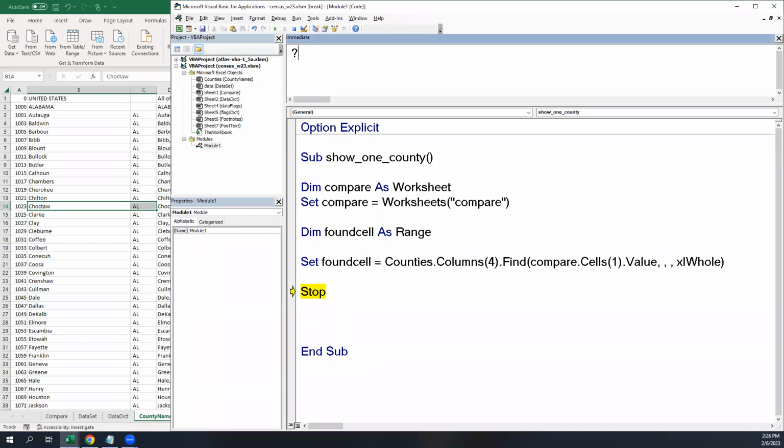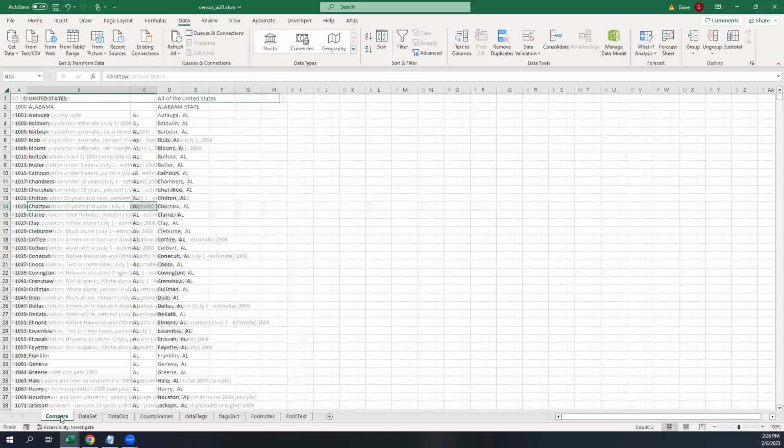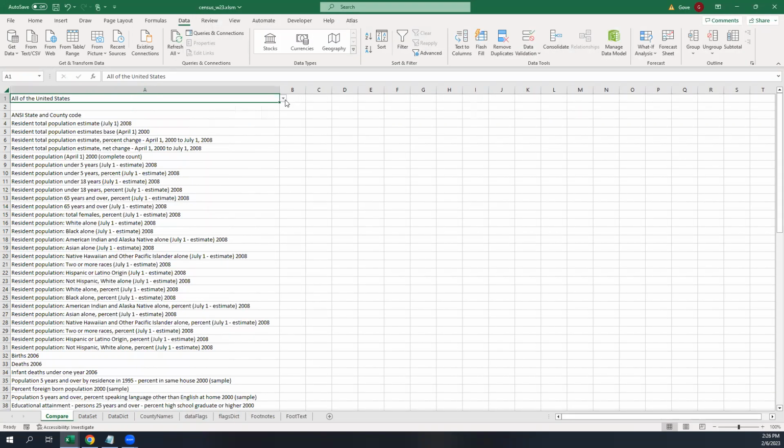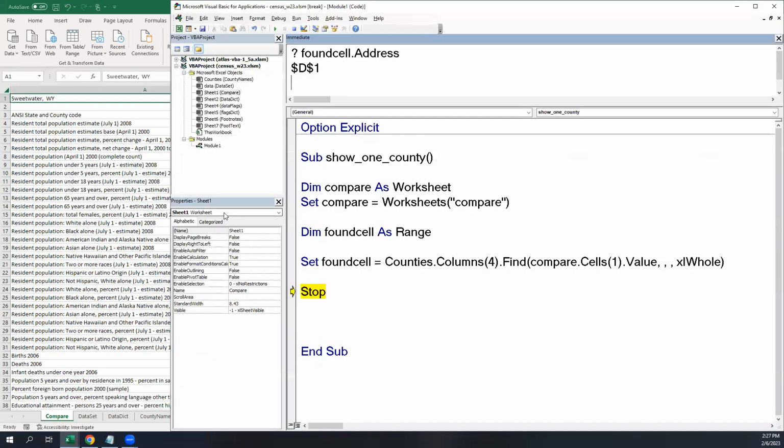So now I can come up here and say, I want to see found cell's address. And it found that on D1. That's because it must have had United States selected. Come back here to compare. Let me choose something a little more interesting, something down here. Sweetwater, Wyoming. Anyone from Wyoming here? Is Sweetwater a county you've heard of? No, it's probably a pretty small place. Anyway, we're going to find out a little bit about it here.